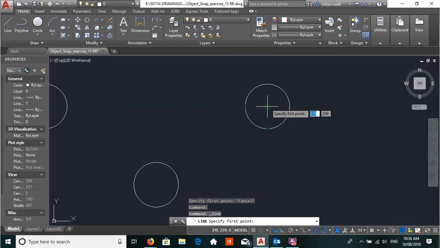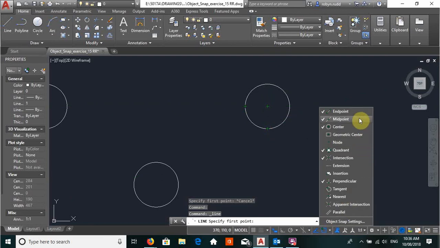There's the center of the circle. That's also quite a good snap point to consider. And we can look at some more here. So we've got endpoint, midpoint, center, which I've just chatted about. Quadrant, intersection. So where 2 lines intersect, it will highlight that intersection point.